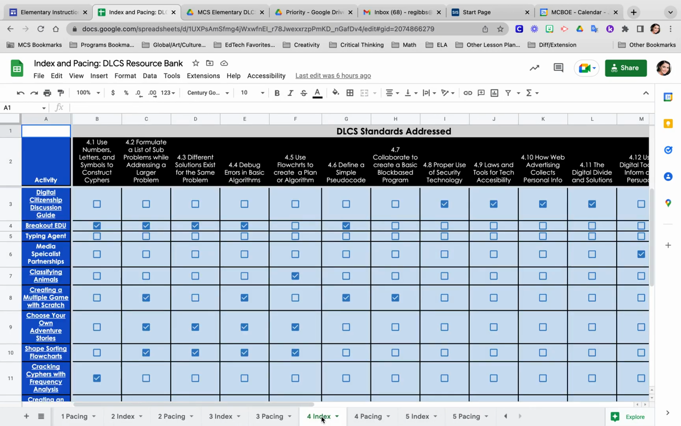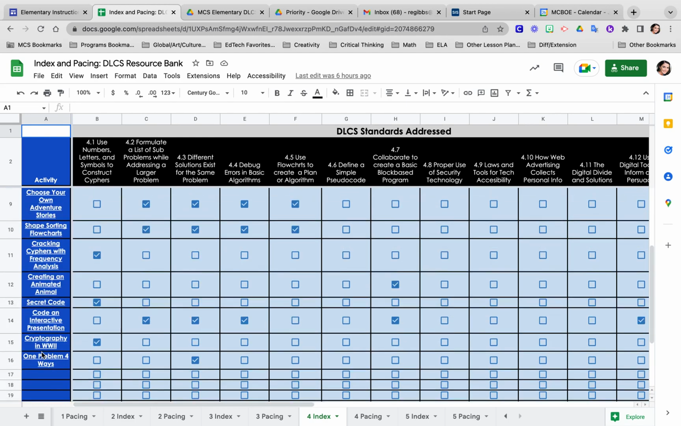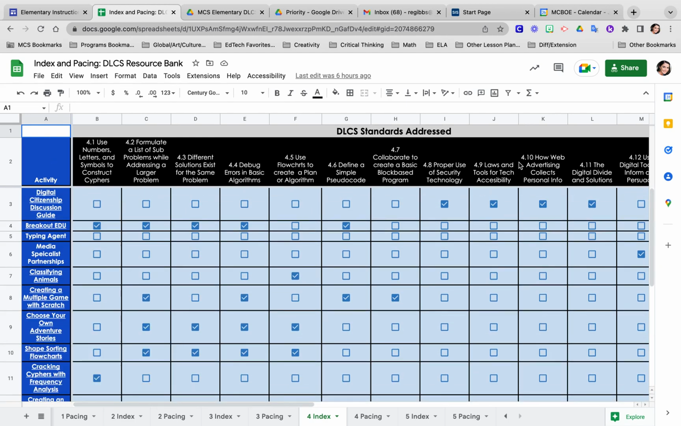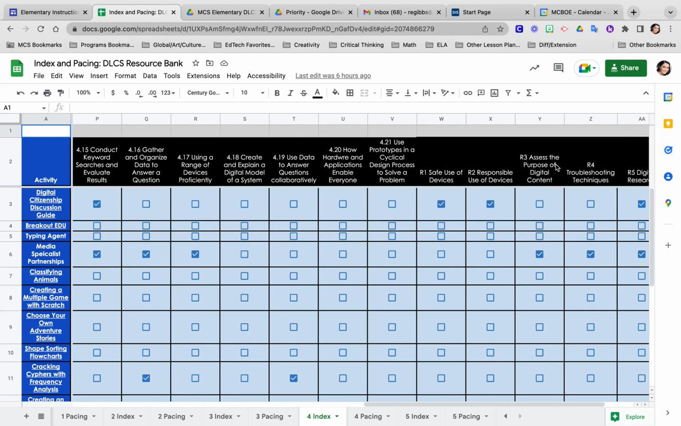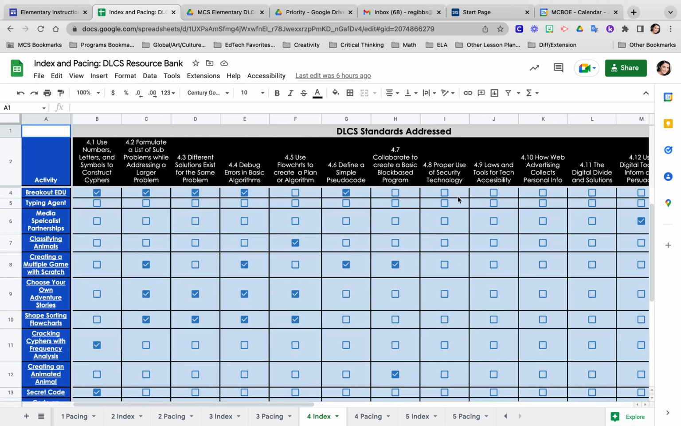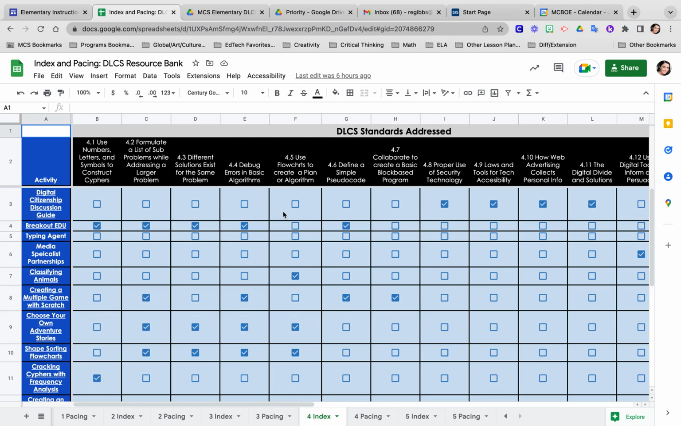When I click on the first index tab, you can see I have all of the current activities available in the DLCS Resource Bank listed here. And then across the top, you can see all of the fourth grade standards for digital literacy and computer science. There's 21 plus these 6 recurring standards that are in all the grade levels. So I can use this to search for something particular.